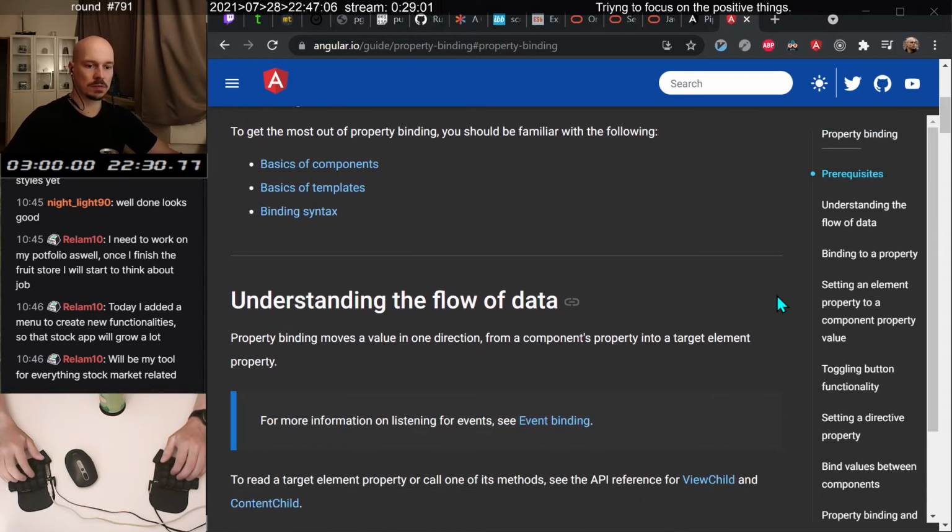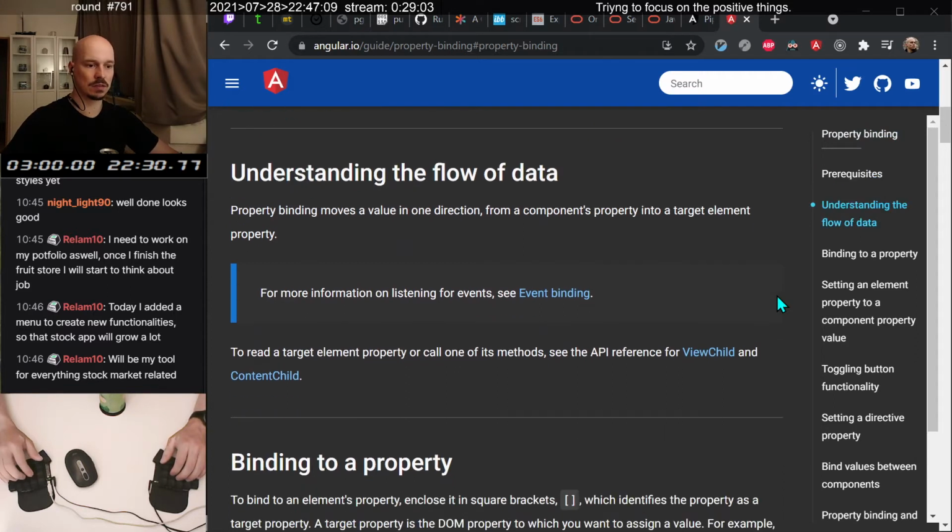Okay, so prerequisites, let's say understanding the flow of data. Property binding moves a value in one direction from a component's property into a target element property.